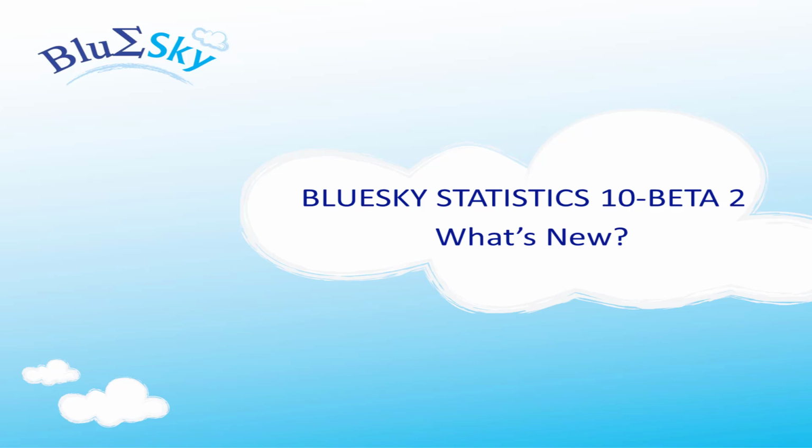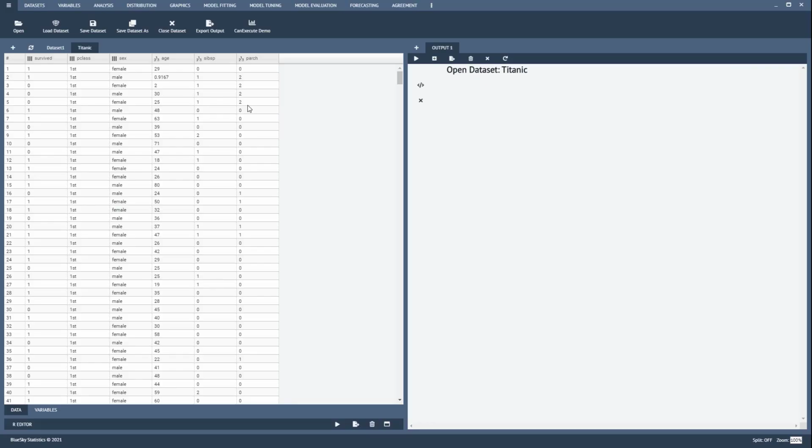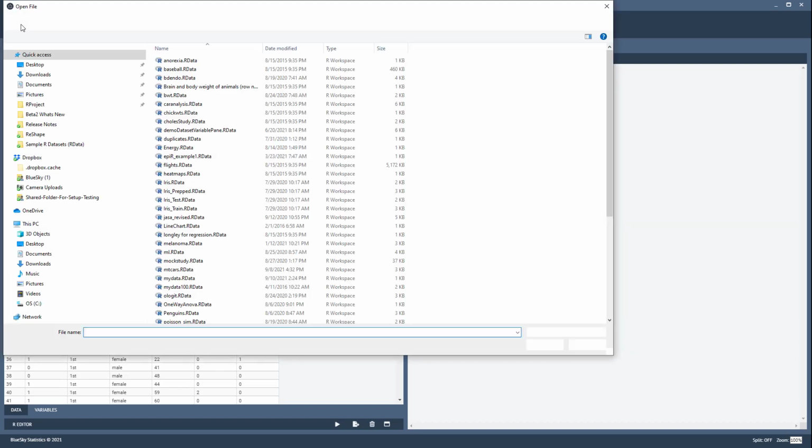So this video gives you an overview of the new capabilities in BlueSky Statistics 10 Beta 2. I'm going to start walking through the new features in Beta 2, starting from the left of the top menu, moving towards the right. So here you have the triple bars, and let's go ahead and open up a CSV file.